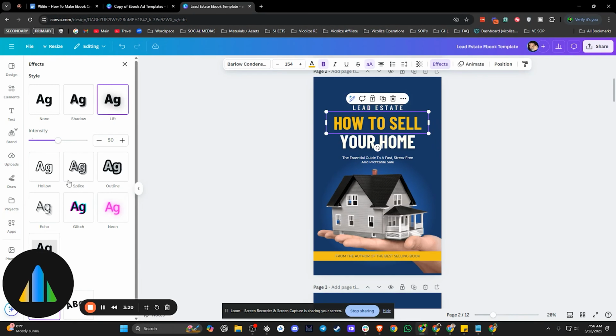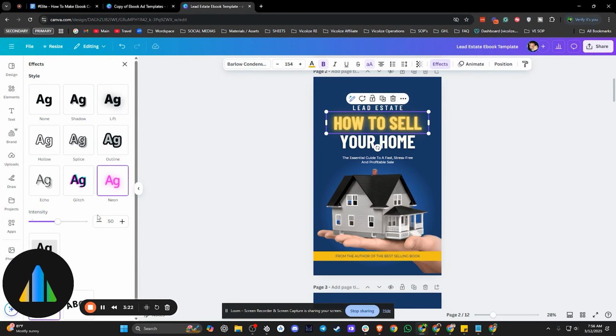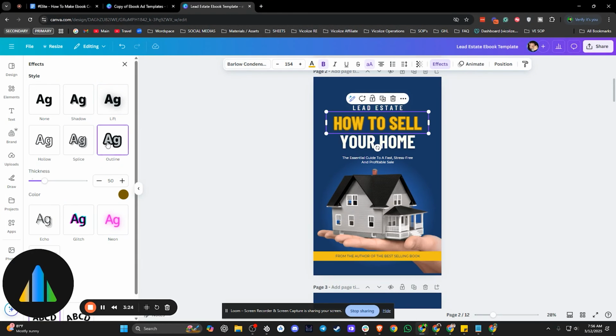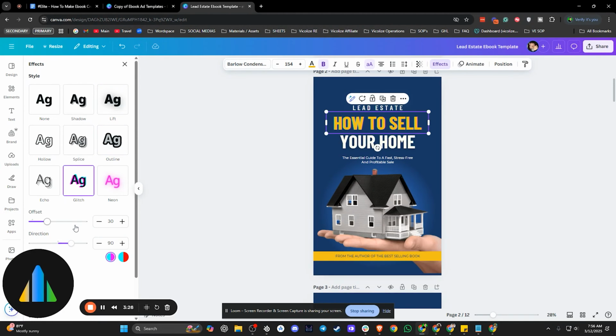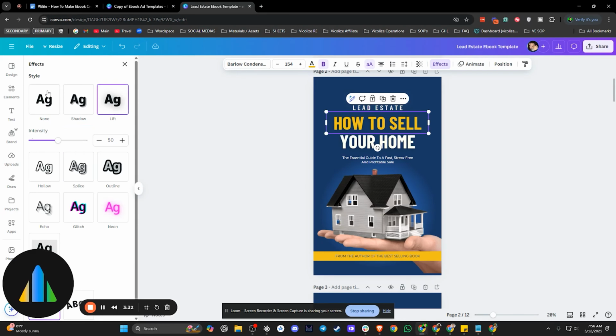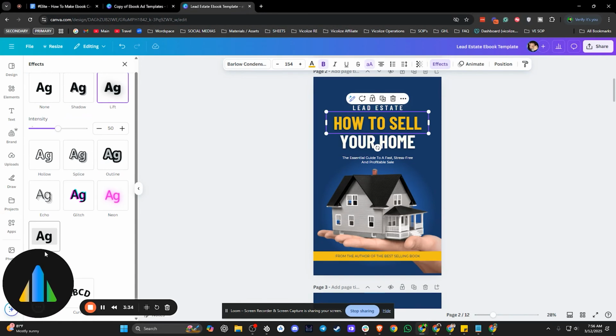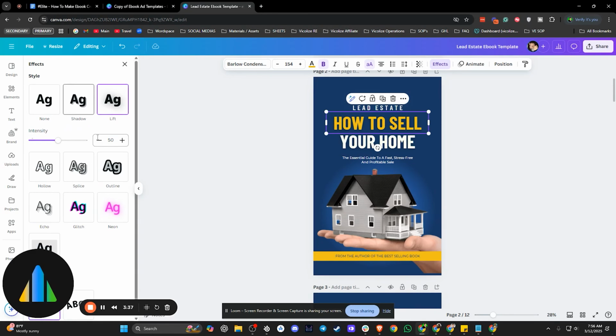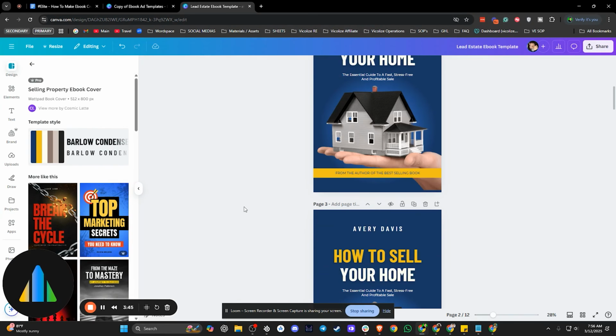We can go to the effects. We can either make this a neon, an outline, a glitch, or splice. Anything that you see here in the effects that you think will ensure that the contrast is high enough for people to see what the main benefit of this ebook is.